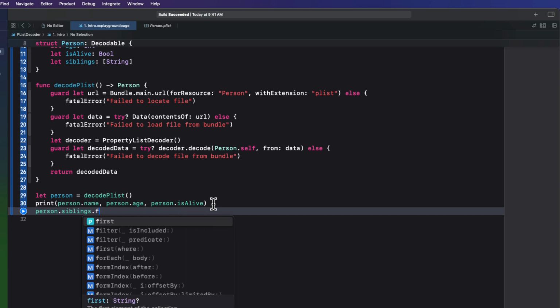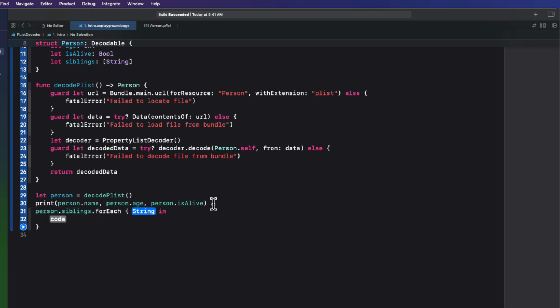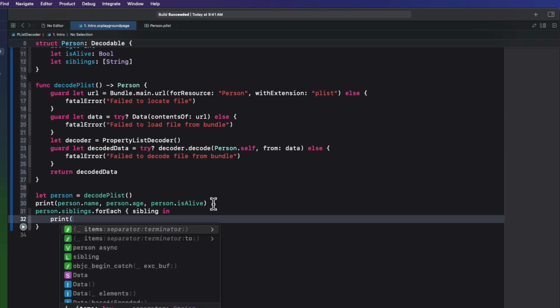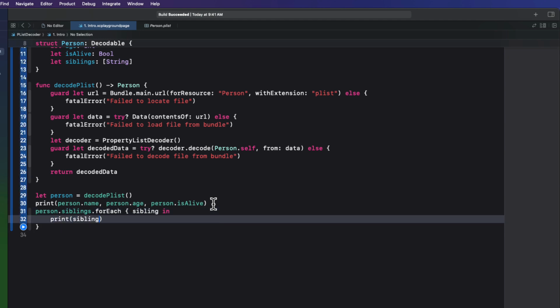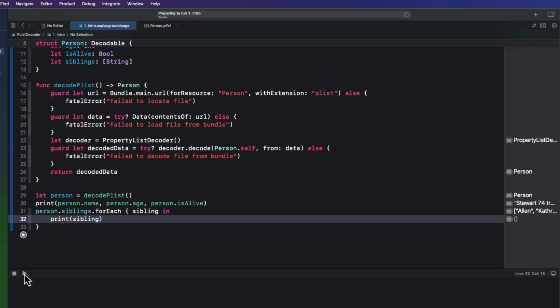And then since siblings is an array of strings, we can execute a for each method on this property to extract a symlinks iterator, and we'll print that to the console too. If we run this in the playground, it'll decode the data, assign it to person, and when we do our print statements, we see it printed to the console.